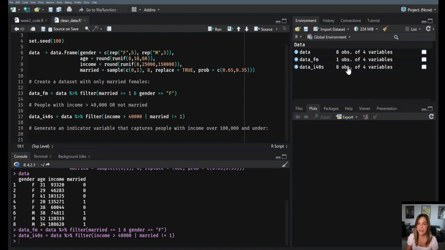Exactly. So great. You can see here we also have a data set of 8 observations, and everyone is either not married or has an income over 40,000. Okay, so great. We've done subsetting. Let's try now a little bit of mutate.